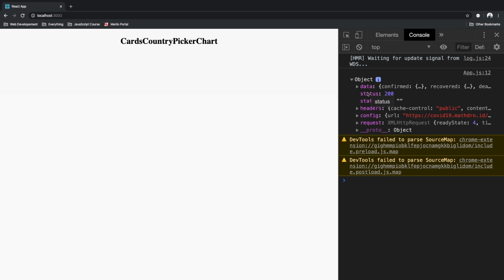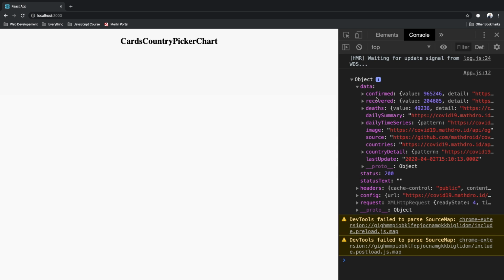We get the data, we get the status text, headers, config, but we are not worried about any of these. We just need the raw data. So in here, that's inside of the data object. Confirmed, recovered, that's daily summary, daily time series. We have everything in there.